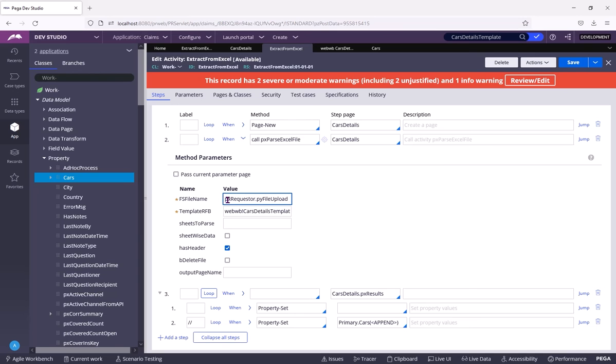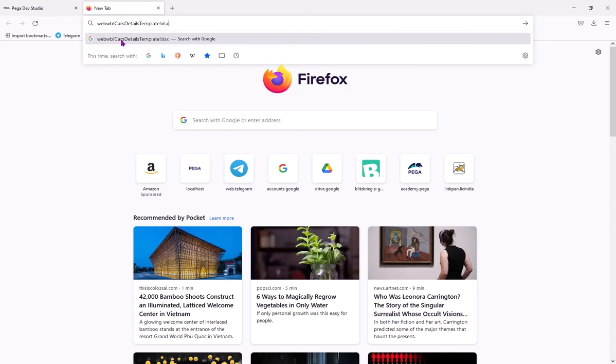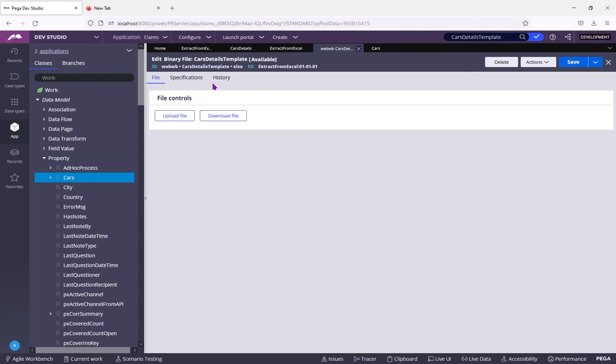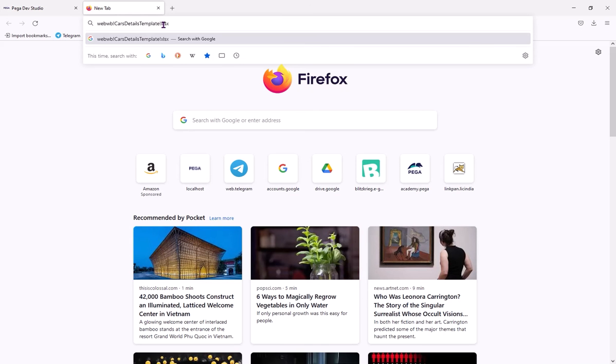For FS file name, you give pxRequestor.pyFileUpload, and for template RFP you give webwb, that is the directory name, exclamation, binary file name. So it is going to be like this: webwb exclamation, that is the webwb or directory name, exclamation, binary file name, exclamation, binary file format. So if you see our binary file, it is webwb dot name dot format. Instead of dot, you are giving exclamation. So this is important.